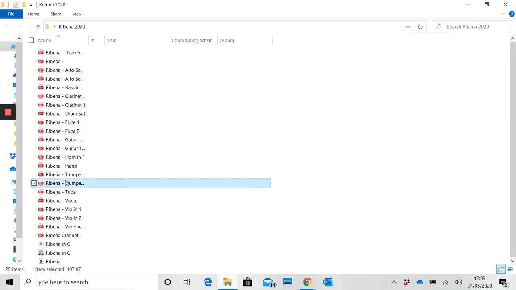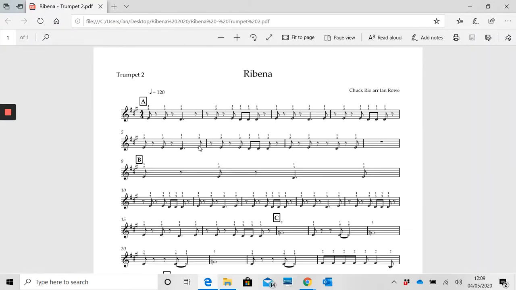So, for example, I'm clicking on the Trumpet 2 part, which is a PDF. And the first thing I would do is print that off so I can put it down somewhere on the music stand if you've got one, and then that will be ready to help you when you're playing.